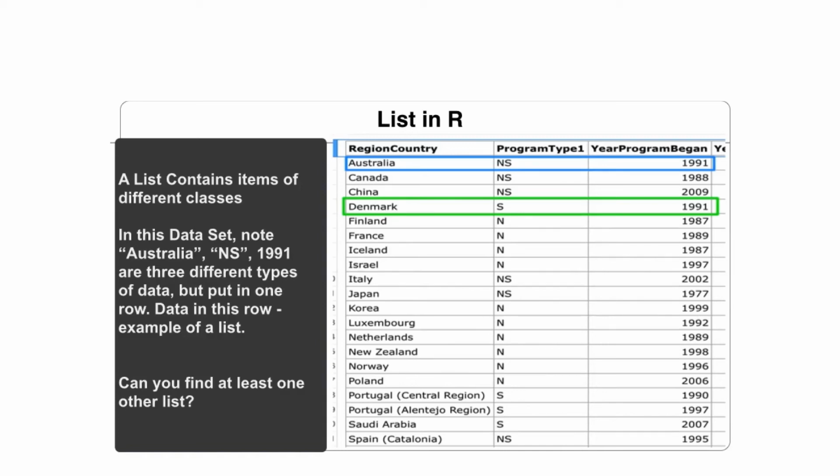In this particular case, for example, we have got a data frame which has got region or country information, information about the type of program that's developed, and the year when the program started. And you see that in each row, for example, in the first row, we've got Australia, NS, and 1991, which says that an NS type of program started in 1991 in Australia, and these 3 things together form one row, which is a list. And there are several ways in which you can subset the lists, you can cut the lists. We'll see in a second when we start working with these things.